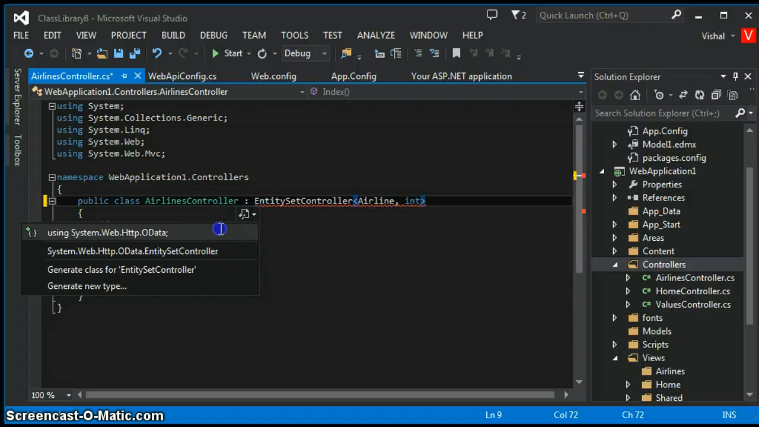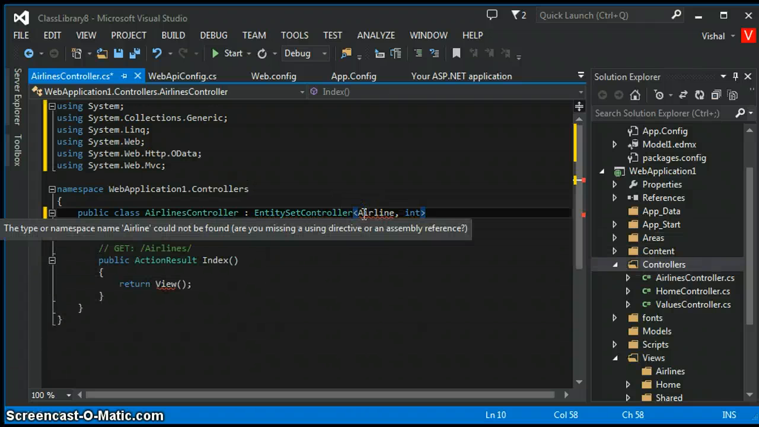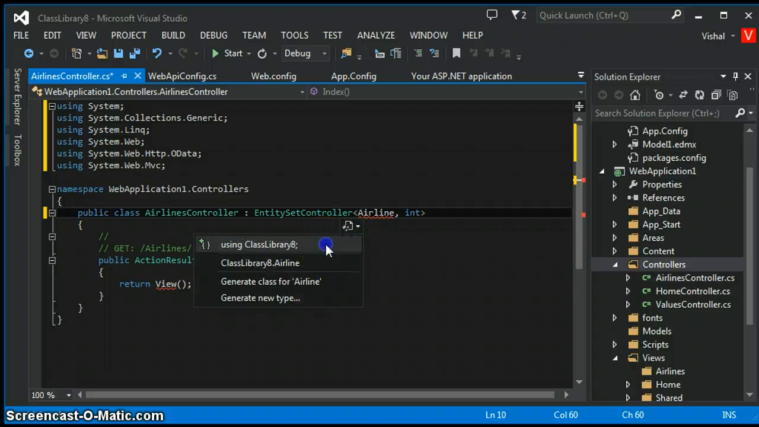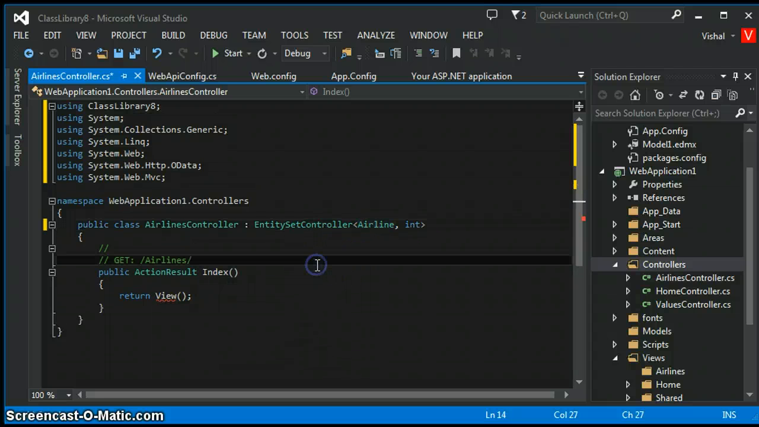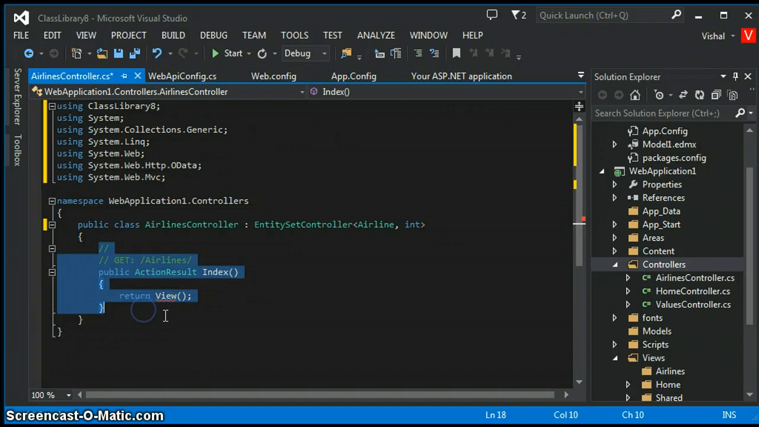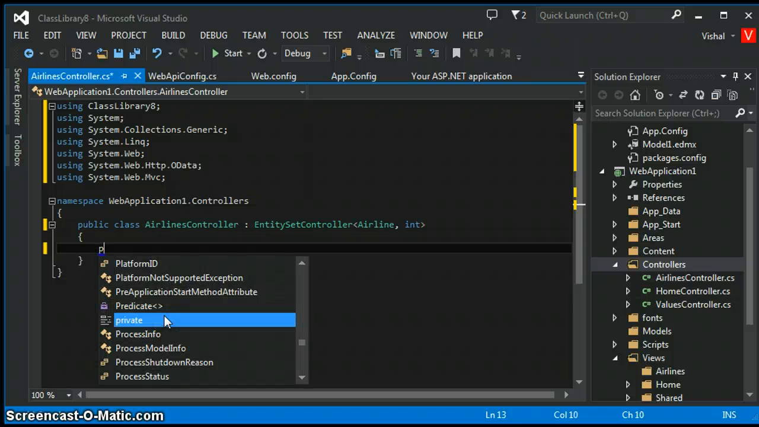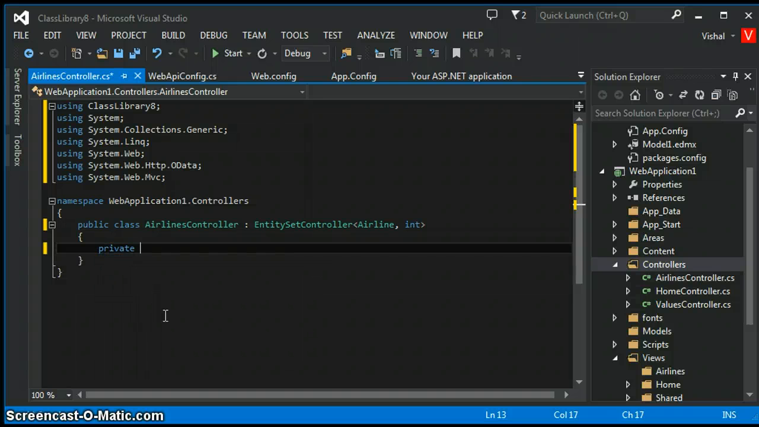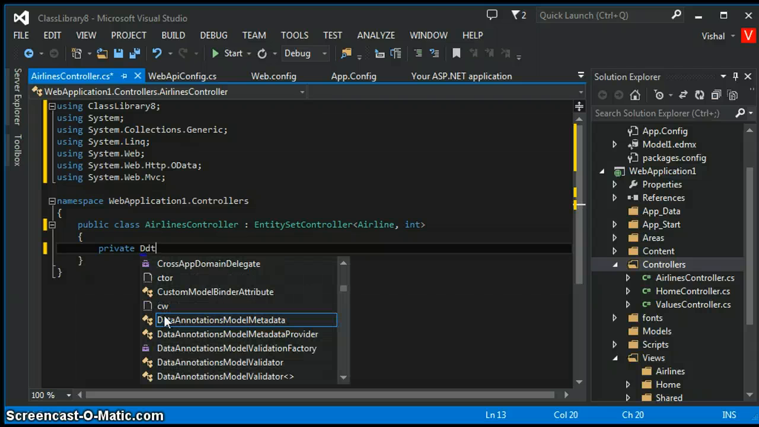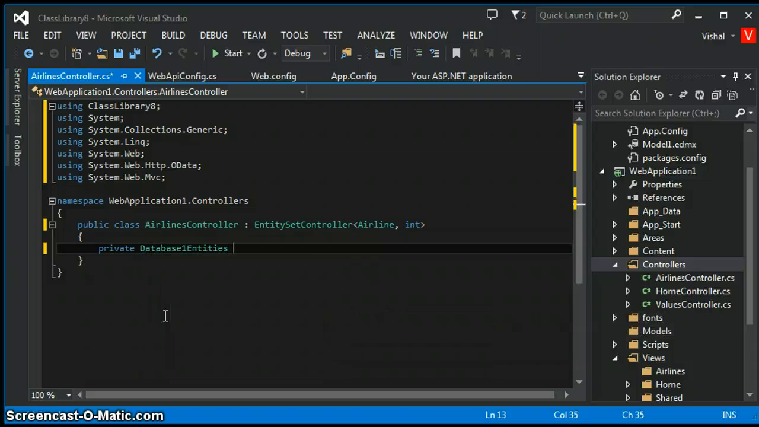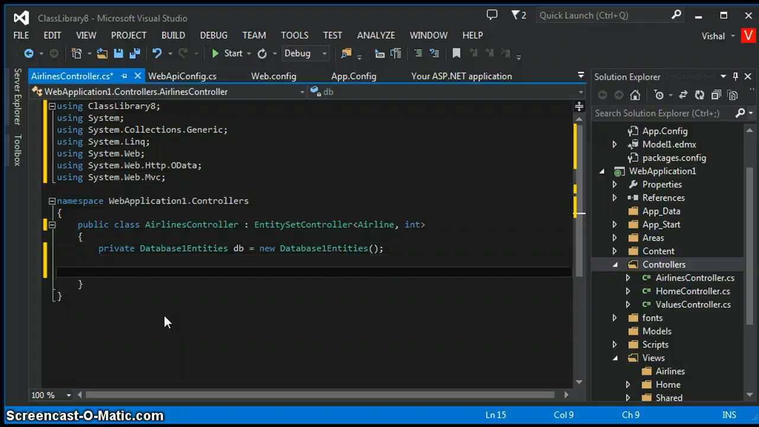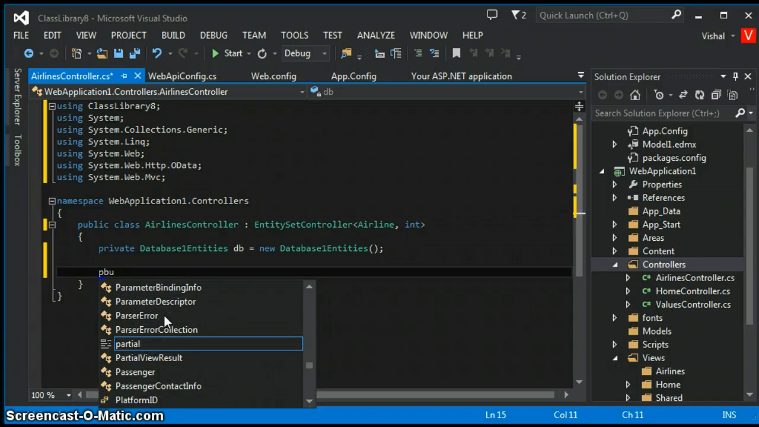Just putting in the right using statements, taking the Visual Studio suggestions here. So there you go. This controller is almost ready. I'm going to put in the database context that will be used by the methods. That was already created by the wizard when I was doing the first project, so I'll just use it here. I'll just initialize it, and we are going to override the Get function here.